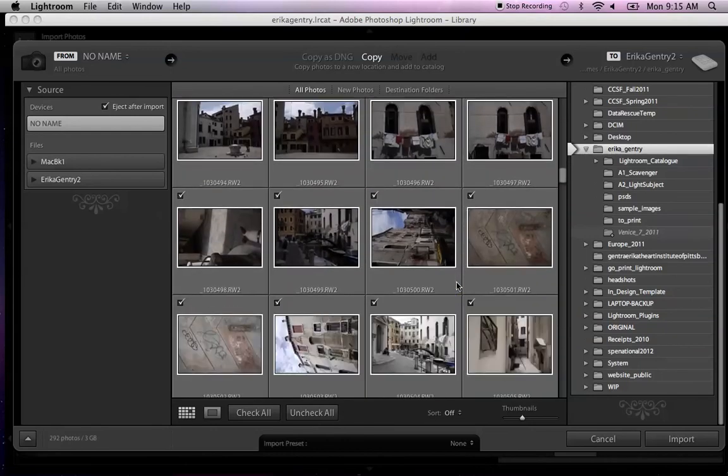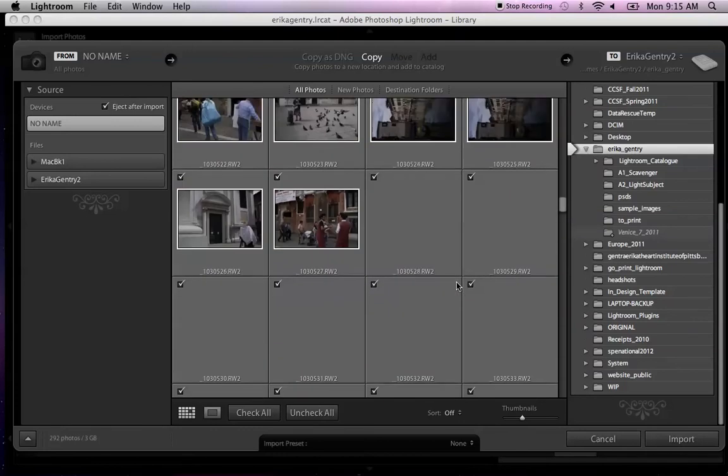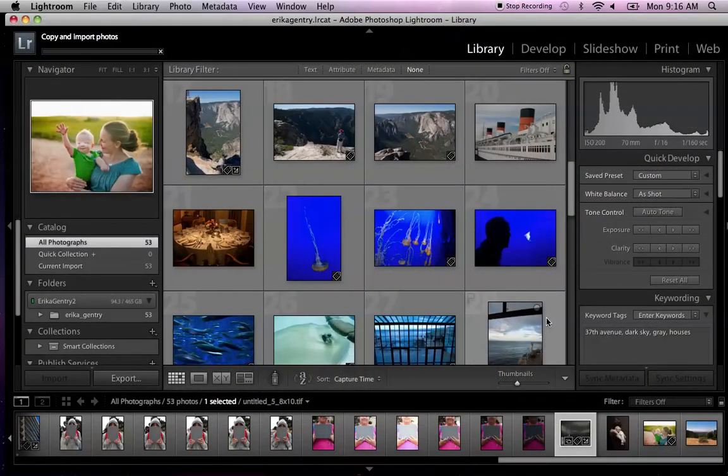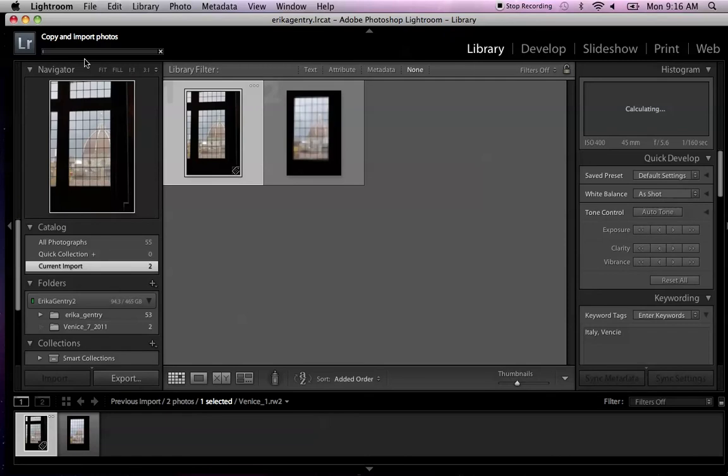I'm just going to scroll down a little bit, make sure that there aren't any stinkers I want to take out. And I'm going to choose import. So you can see on the upper left hand side it's copying and importing. It's taking images off of my card and storing them onto my external hard drive.